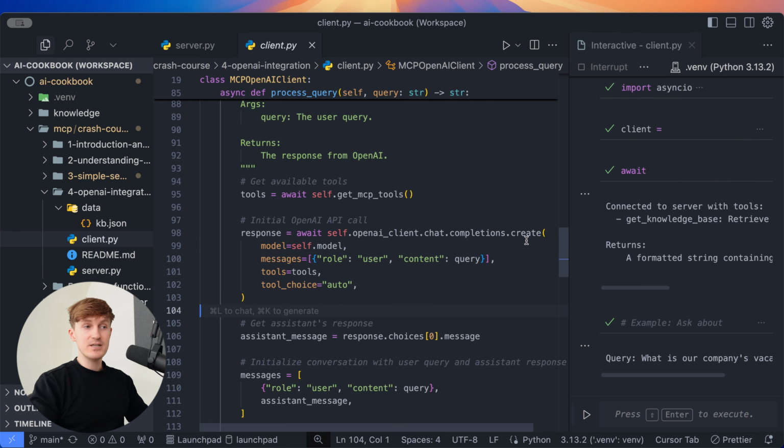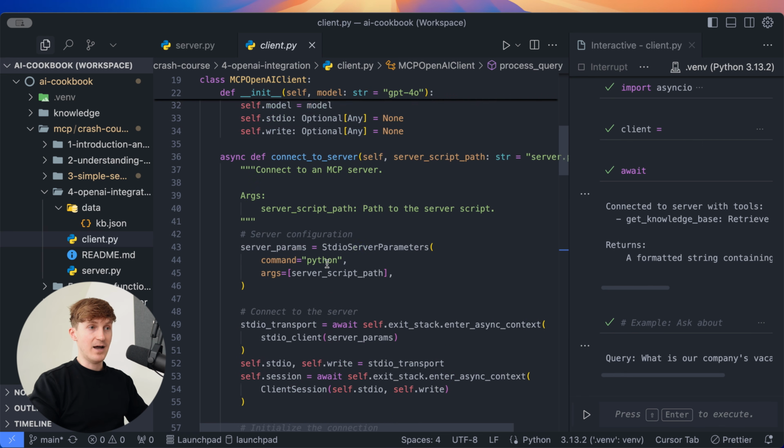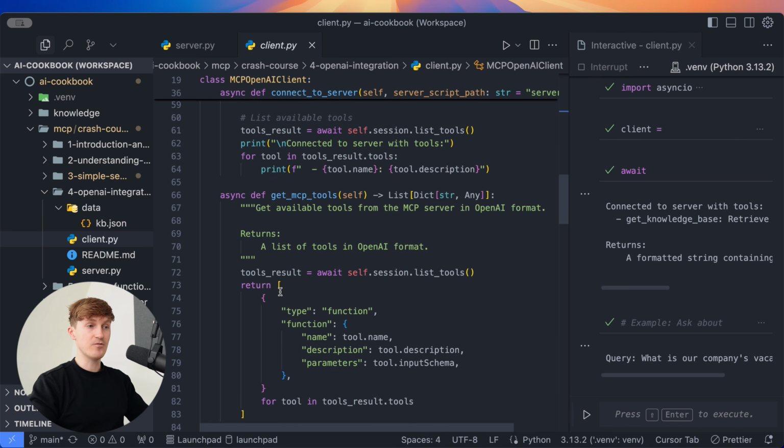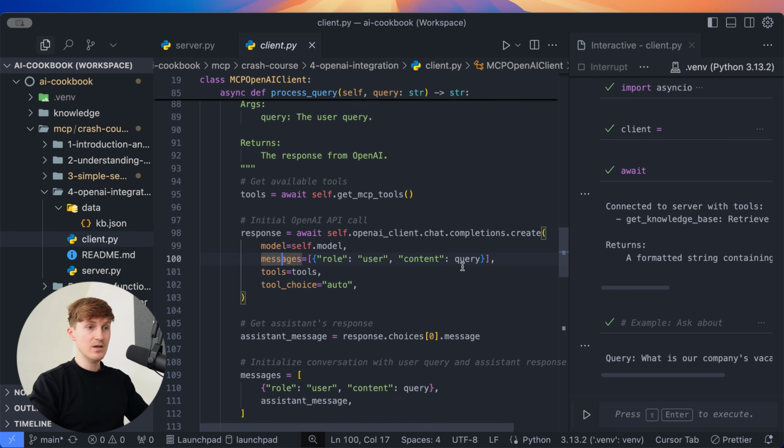We use the chat completions API. We plug in a model, which we specified earlier on in the initialization of this class. So we use GPT-4o in this case. Scrolling down, then we create a message object where we have no system prompt. We just say user content and we put in the question: what's the company's vacation policy? And now here's where it's getting interesting.